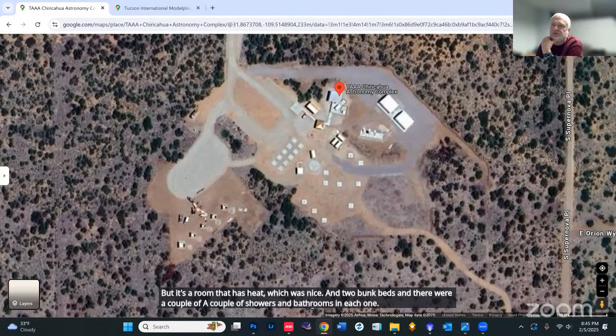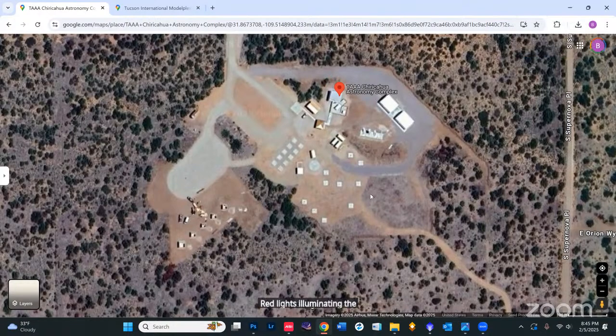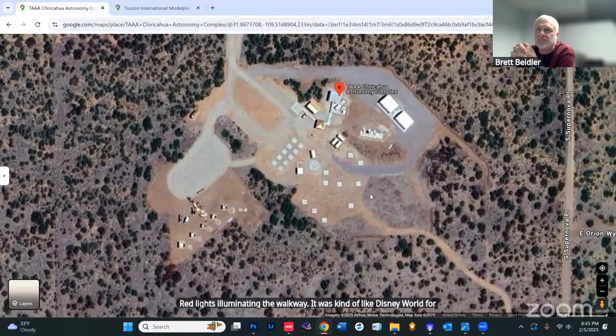Nice restroom facility here. Paved sidewalks a lot of the way, a lot of the property. Red lights illuminating the walkway. It was kind of like Disney World for astronomers.